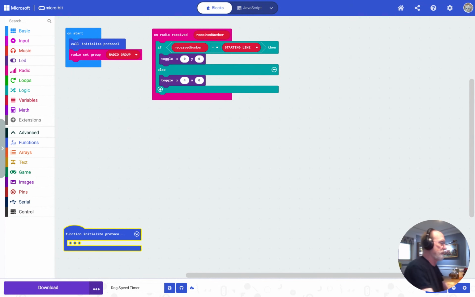This is where we left off last video. We were working on the speed timer, and we had filled it in a little bit so that we could test out the beacon that sends us the number, which is going to be either 0 or 1 for starting line and finish line. But we have them as constants so that we understand what we're talking about when we look at the code.